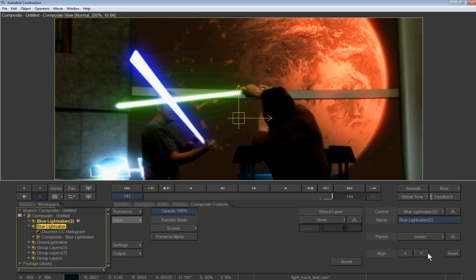And so Sins of the Sith will be coming out hopefully sometime early next year, and it's going to be using a lot of these techniques for the special effects.